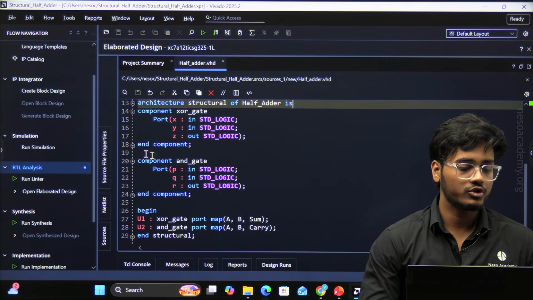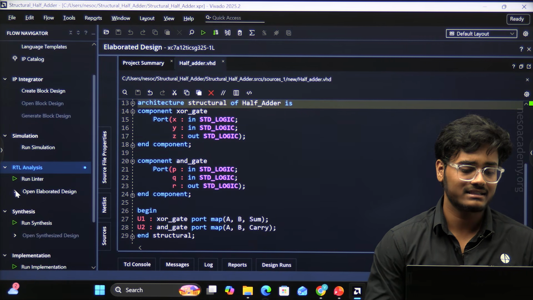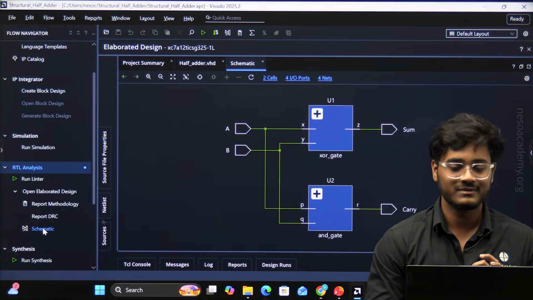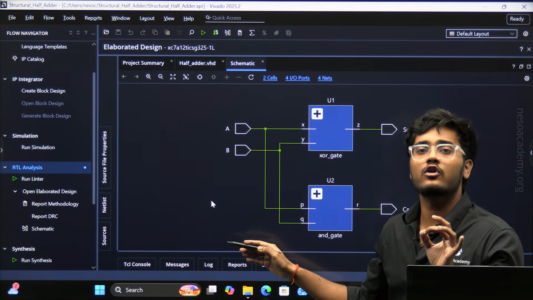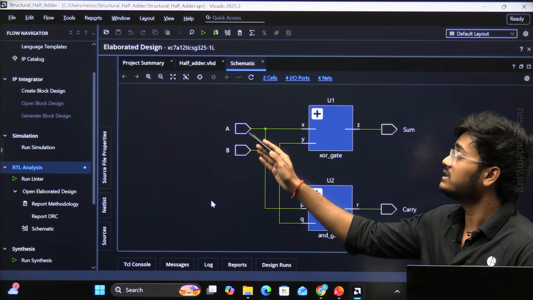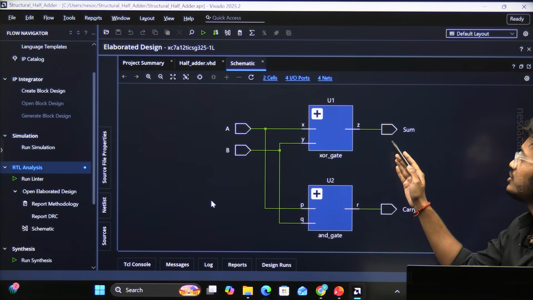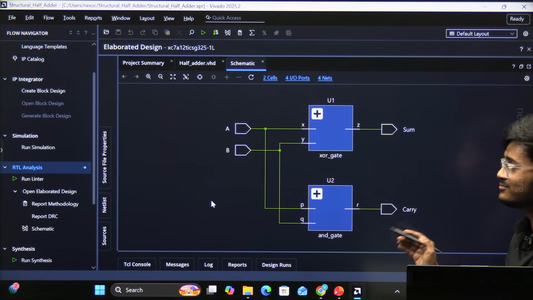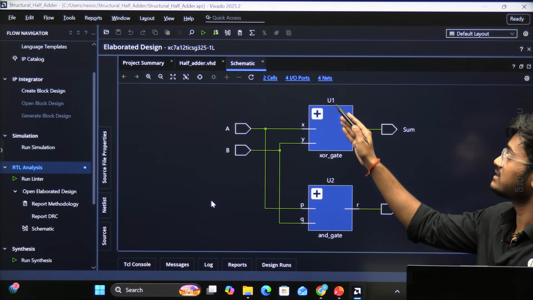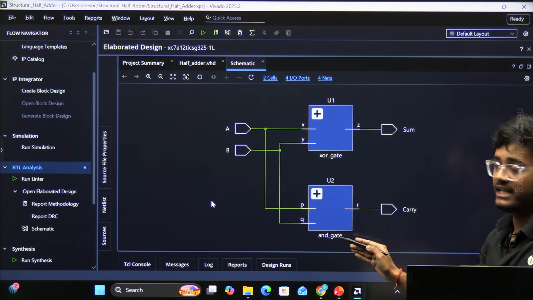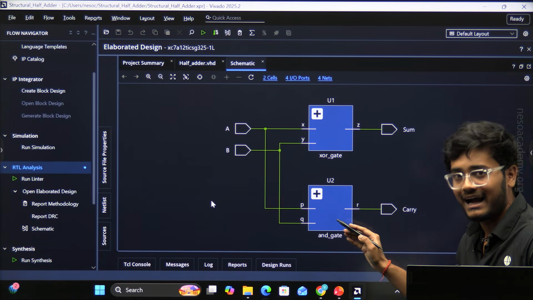For that, go to RTL analysis, click on Open Elaborated Design and select Schematic. Now, this is our schematic diagram generated by Vivado for the half adder. Here we can see the two numbers that we want to add, A and B, and the two outputs are sum and carry. And here we can see two components, XOR gate named as U1 and AND gate named as U2, which are representing XOR gate and AND gate.